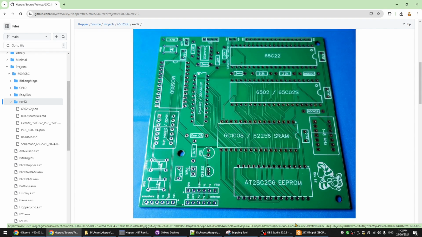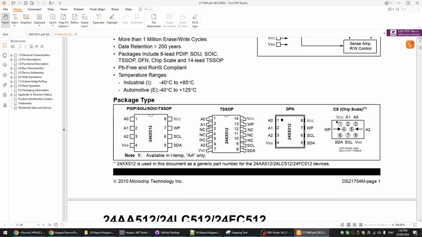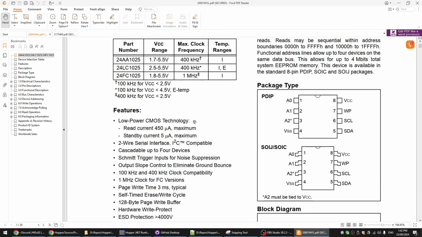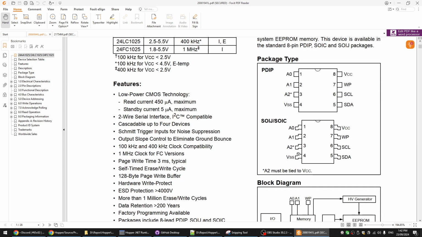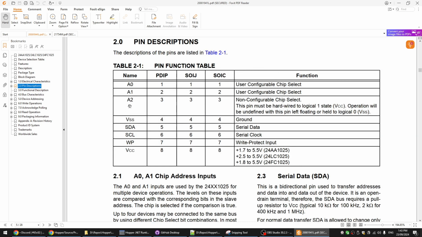What I didn't know at the time when I made this board was that if you get the 128K version, there's a little asterisk next to the A2 here, and it says it should always be tied to VCC, in other words, to positive. The reason is that if you look at the whole protocol for how you communicate over I2C with these things, the address is 16 bits. With 16 bits, you can only address 64K. So the way they got around it was they made A2 be special.